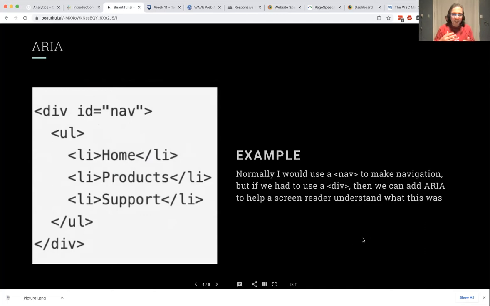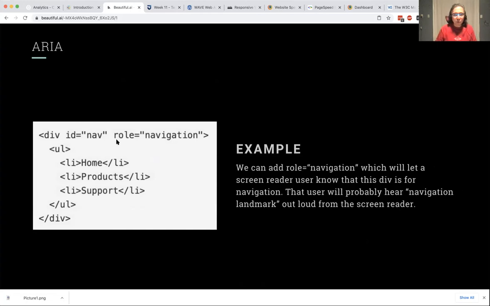If you're sighted, you could see it, but if you can't see it, then you need a little more explanation as to what it is. So we can add role navigation, this attribute here in the div tag, to let a screen reader know that this div is for navigation. And that user will probably hear the screen reader say navigation landmark.